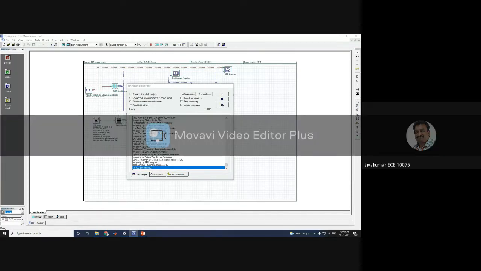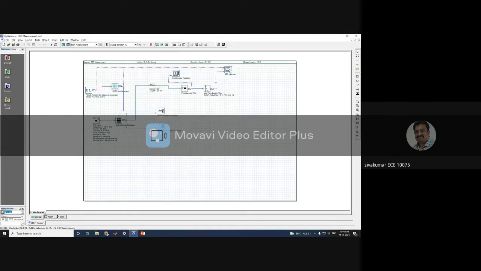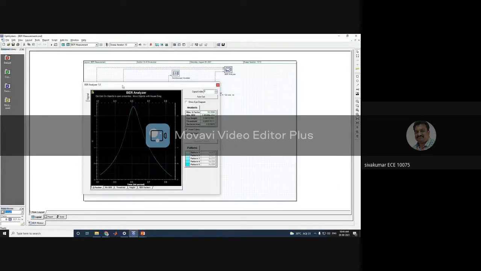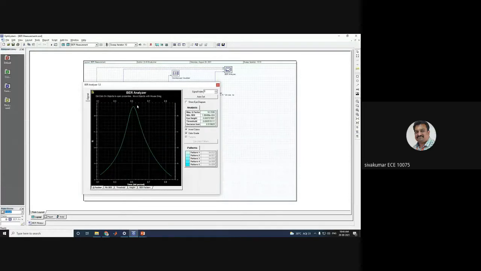Okay, now the message coming, calculation is finished. Click OK. Now the BR analyzer. This is your BR analyzer waveform.